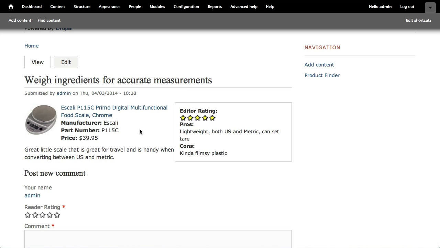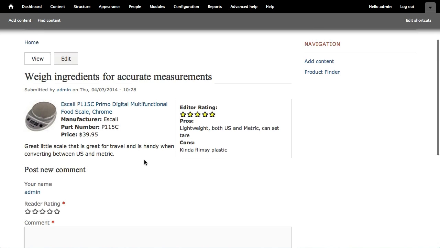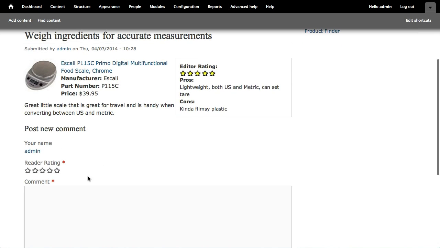So in addition to our product information, we also mentioned the ratings. So we have an editor rating here with some stars. And then we also have reader ratings down here. So if I was to leave a comment and I'm just viewing the site, I can also leave my rating, which will be different than that editor rating.